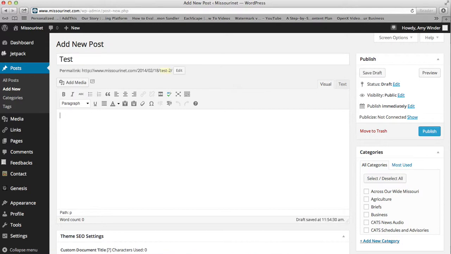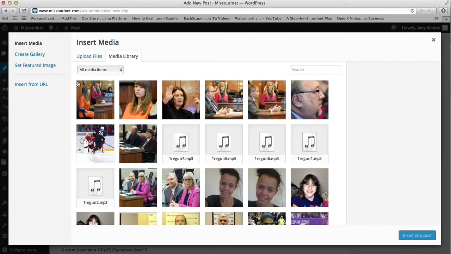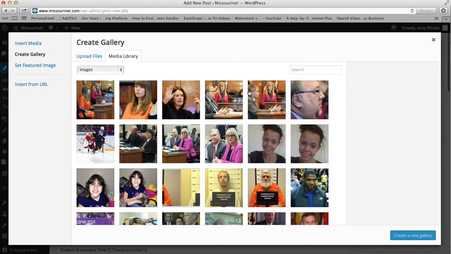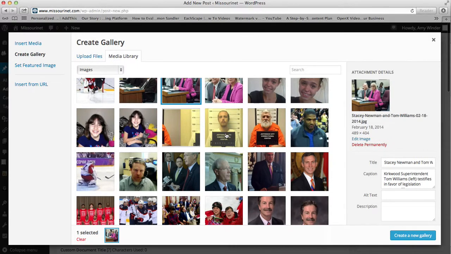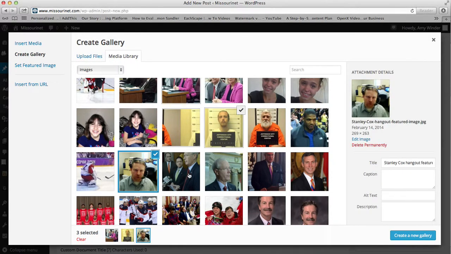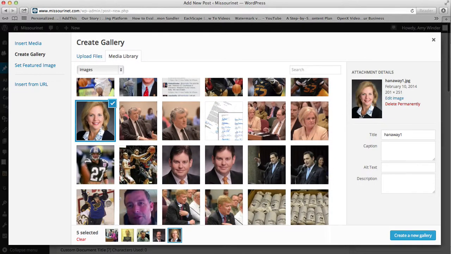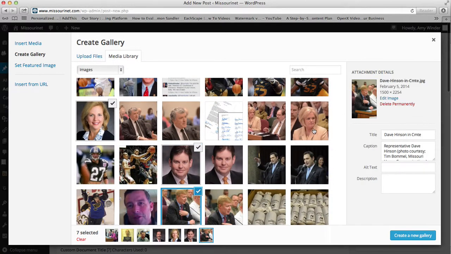I'm going to name it Test Images and Stuff. Alright, so whenever you're ready, wherever you would like for your gallery to display, you're just going to add media like you would any other image. But now, over here on the left-hand side, there's a new option, the Create Gallery option. So you can go ahead and select that and then just choose however many photos you would like to display in the new gallery. So I'm just kind of going through and grabbing a bunch of different ones.